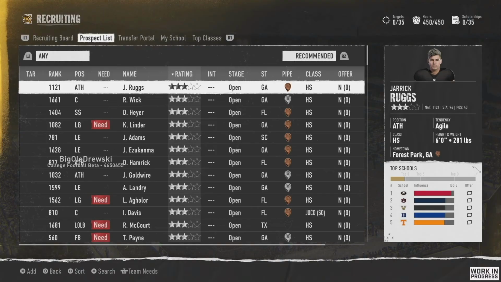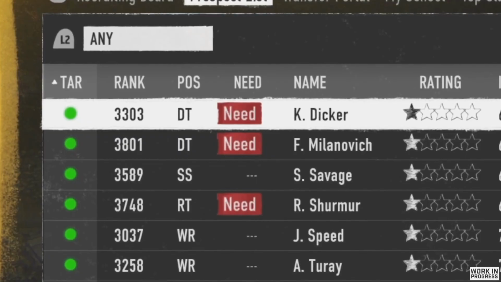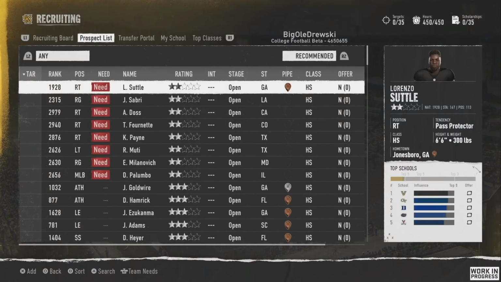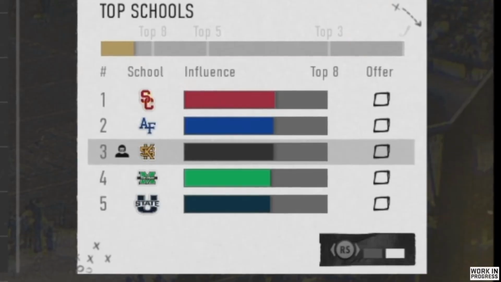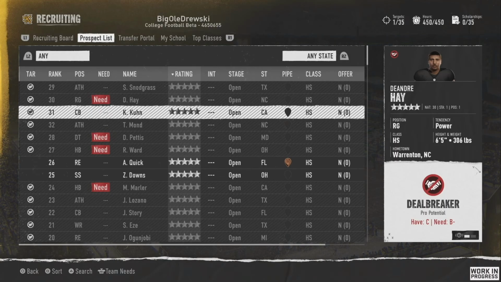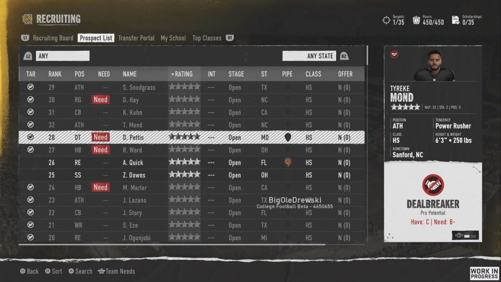And then right here he takes a look at the recruiting board. Now there are several ways to look at this recruiting board. You can look by rating, by need, by position, by state, by high school or junior college. But what he did was go to recommended and filter down by recommended. And then when he clicks on a player, he can see all the top 5 schools that are looking to recruit that player.